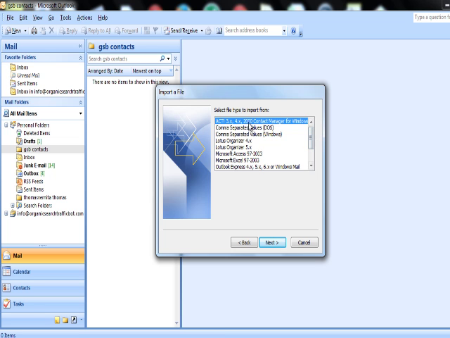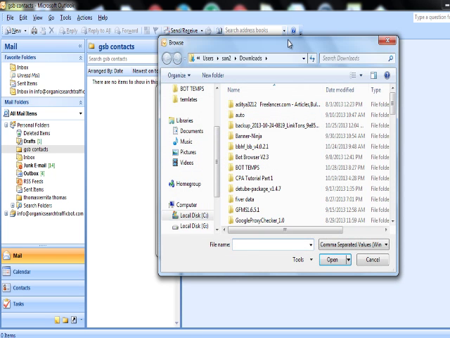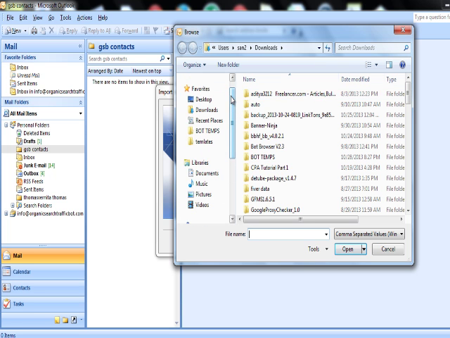And under this option, the format you want to import is comma separated values Windows. Make sure it's Windows there, not DOS, and press next. Then you need to locate where the CSV or Excel file is located, having your contact details.